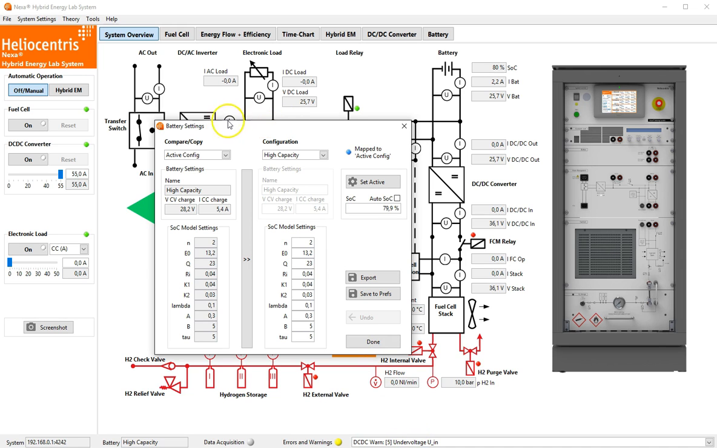Back to the battery, which is a central part of a hybrid system. With the Hybrid Energy Lab, it is easy to manage different battery configurations. So after connecting, the battery settings dialog opens automatically. On the left side, we can see the battery configuration that is active on the system. On the right side, available configurations of the application software are shown. These are part of the preferences and stored persistently. Usually, the configuration is directly mapped to the active one, as indicated by this indicator. In that case, we can directly proceed with Done.